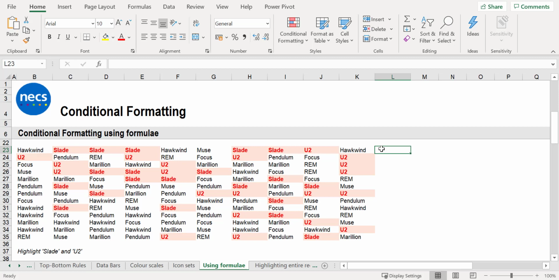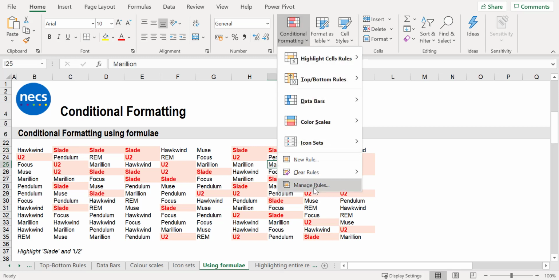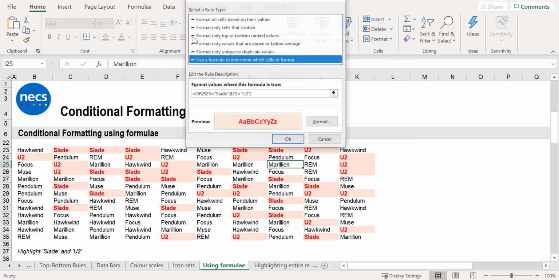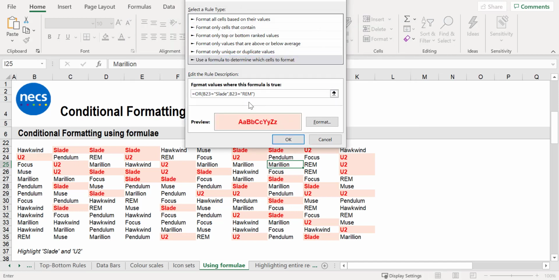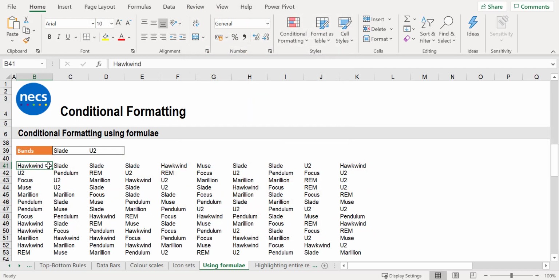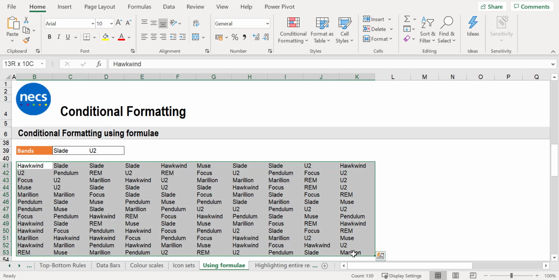There is, however, an element of inflexibility with this method. What if we required to no longer highlight U2 and instead highlight REM? Of course, this could be achieved by changing the reference to U2 within the formula to REM. But it would perhaps be more dynamic to have these values expressed on the worksheet and make the conditional formatting formula refer to these directly. Here we have such an example, but this time the bands to be highlighted have been placed directly within the worksheet at cells C39 and D39. The formula will now refer to these values.